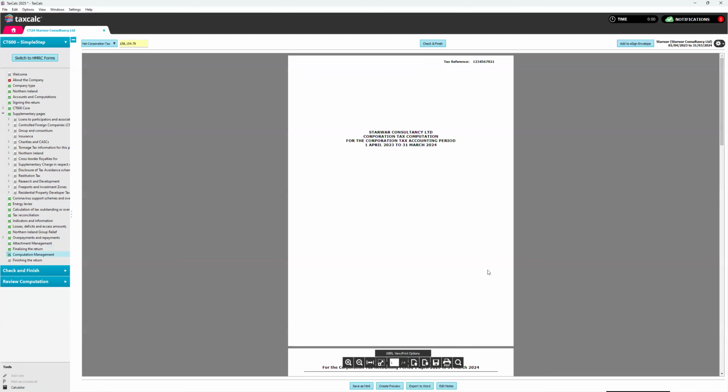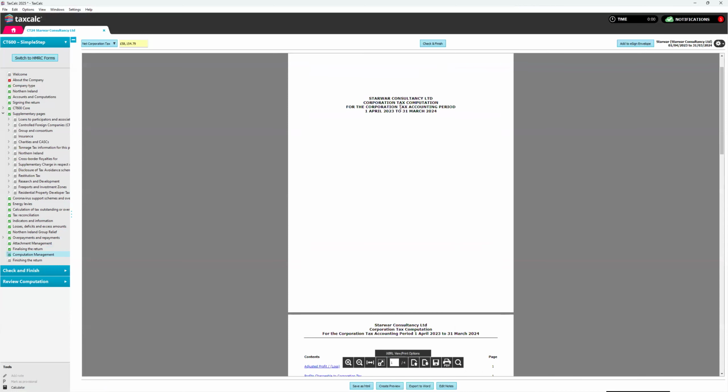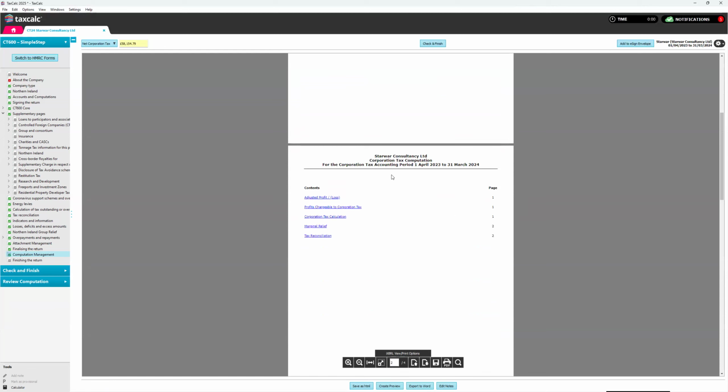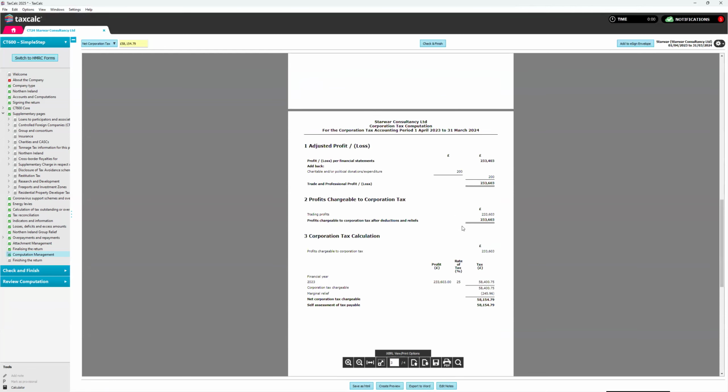Now we have the whole tax return here, and in this tax return you can see all the calculation. So first you need to look at the corporation tax, and we call it CT600. We can see here our period, 1st April 2023 to 31st of March. The first thing you have to look at is the period, it's very important. Then we look at the profit, how much profit we had, 233,403, and we made some donation. That one is not allowable for tax purposes, so you have to add it back. So our new profit will be 233,603.